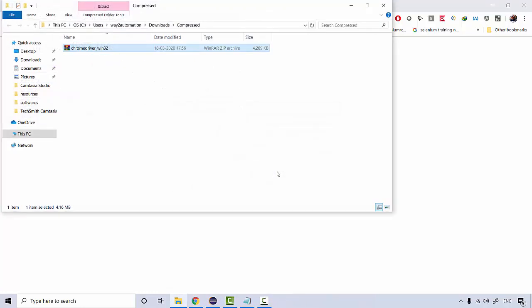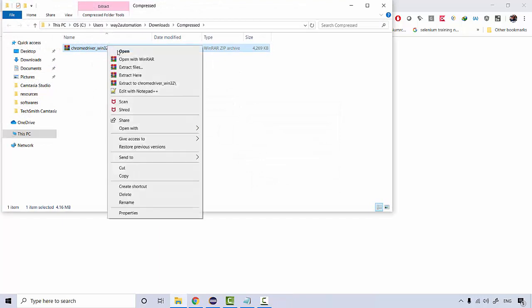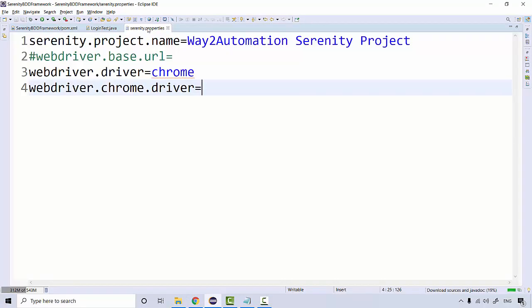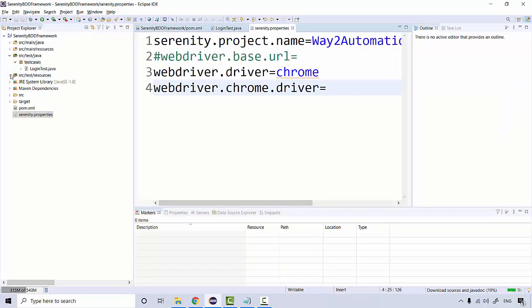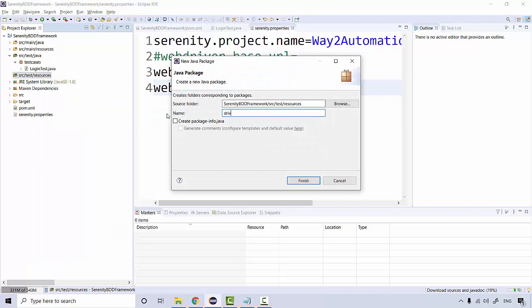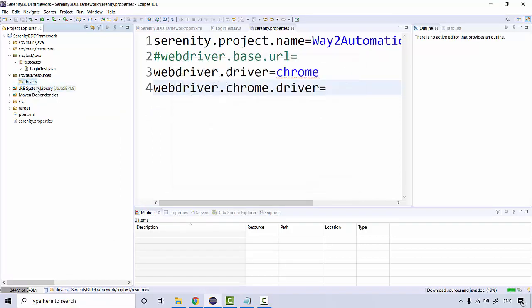Go to open folder, extract here, and this is what I'll be taking, right? This is for the Chrome. And what I'll do, I'll go back over here, and inside the resources, I'm gonna create a new folder over here and name it as drivers. And I'm gonna paste this driver over here. So let's get it added over here, right?